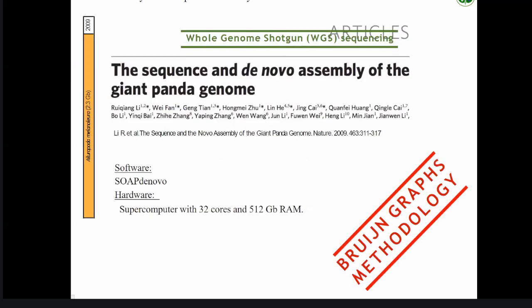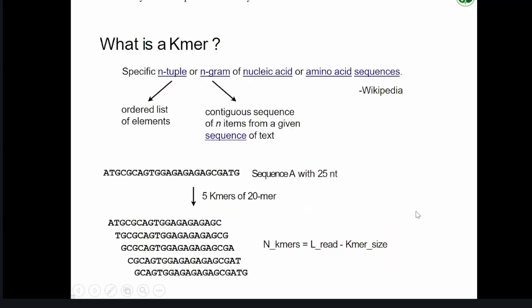Remember, here I mentioned the Bruijn graph methodology, so you need to understand what that is as well. It uses specific n-tuples, n-grams, of nucleotide sequences or amino acid sequences. An n-tuple is an ordered list of elements, and an n-gram is a contiguous sequence of n items from a given sequence of text.